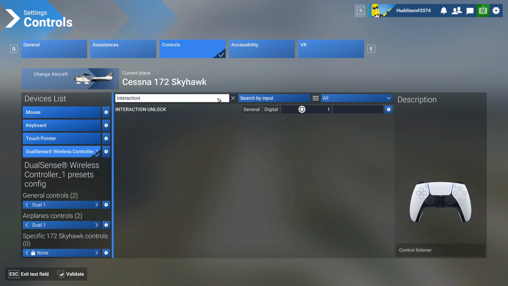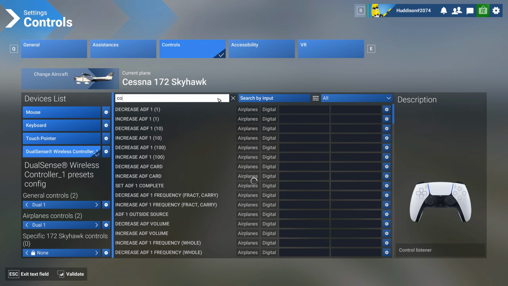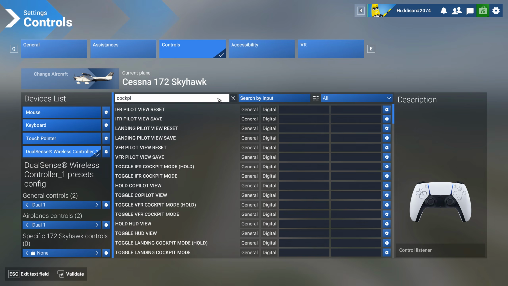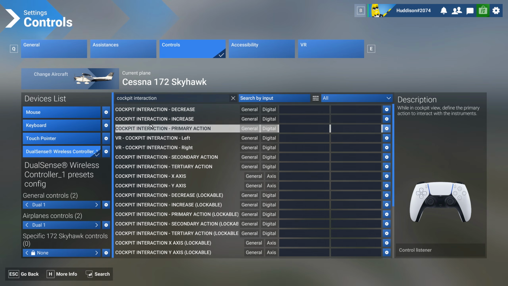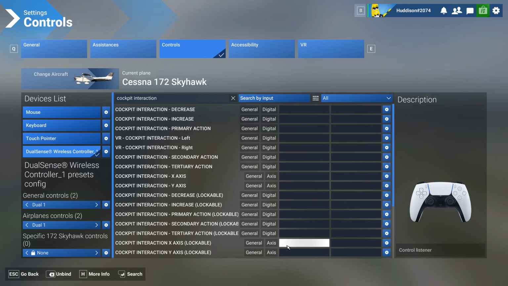For this next one, we'll clear all that. And we're going to type in Cockpit Interaction. And all these things will come up. We're after this one. Once you've typed that in, you should see this if you're on PlayStation. Cockpit Interaction X-axis lockable. Make sure it's lockable.